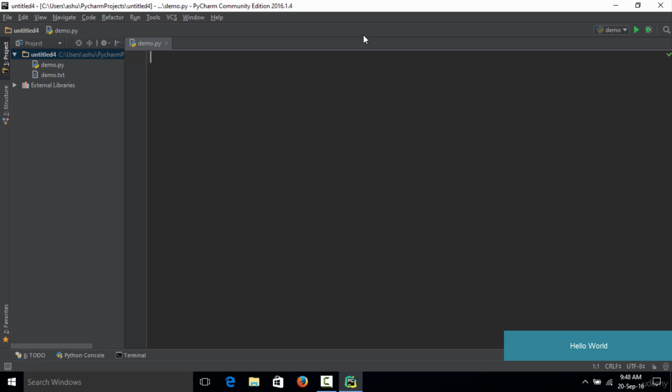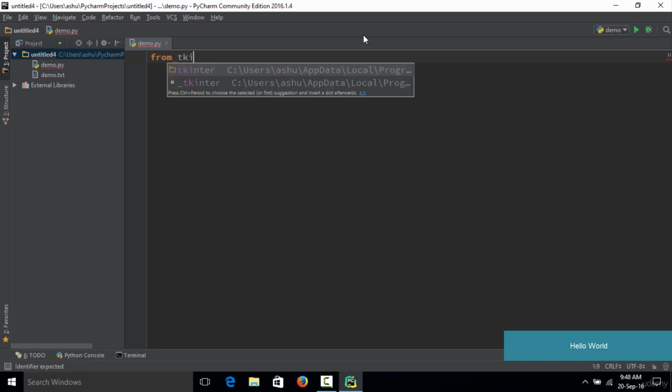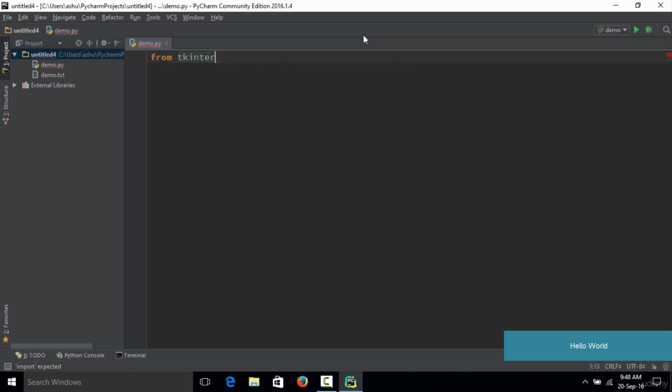The first thing we need to do before starting to write the code is to import the Tkinter module. So you need to type in from Tkinter import star. What import star does is import all the things from the Tkinter package. As we need a lot of things from Tkinter, instead of importing them one by one each time, we import it all at once by using a star. The star basically means we need to import it all.